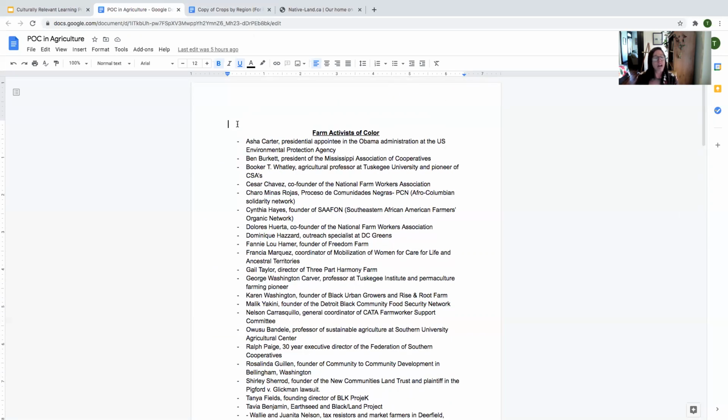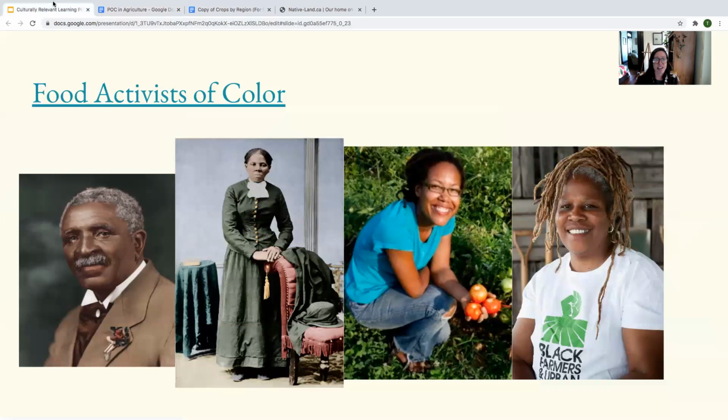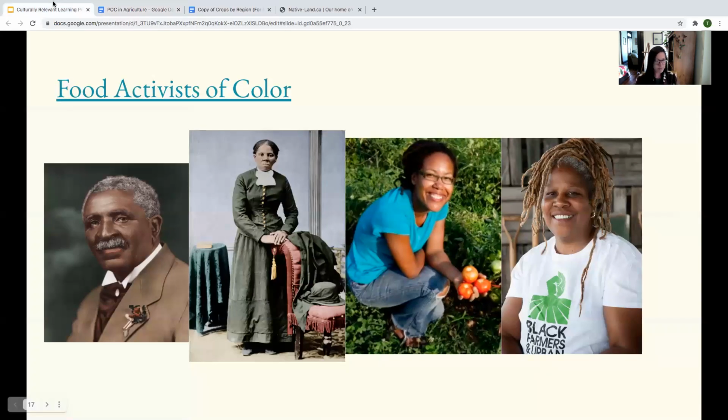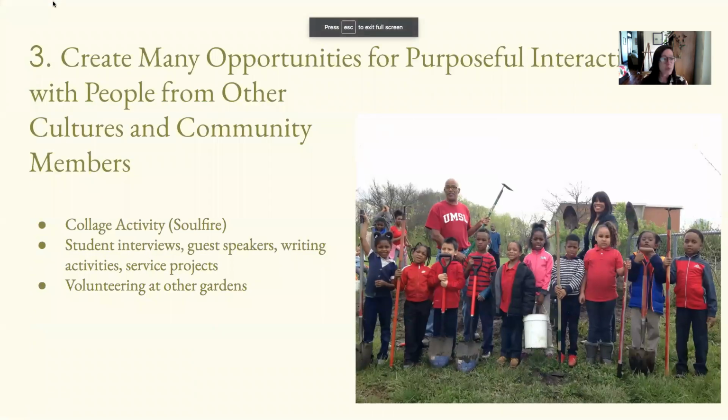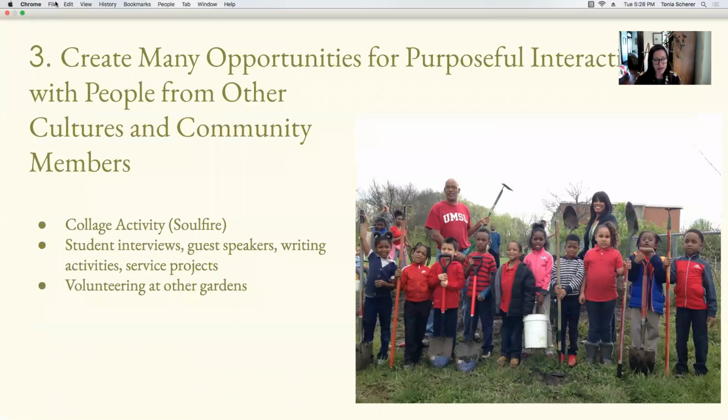So you could also do a collage activity where students choose one of these farm activists of color and create a collage, or even just a research project to learn a little bit more. Oh, volunteering in other gardens. That's another thing you can do.